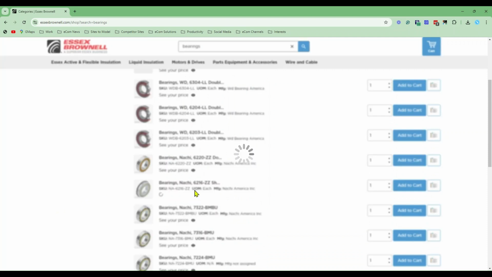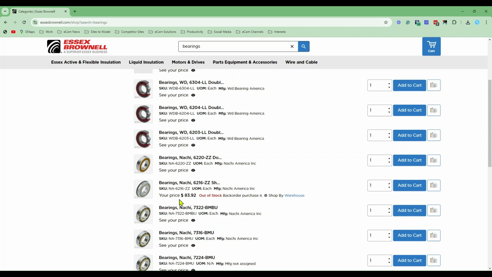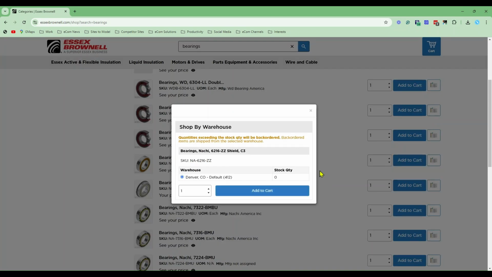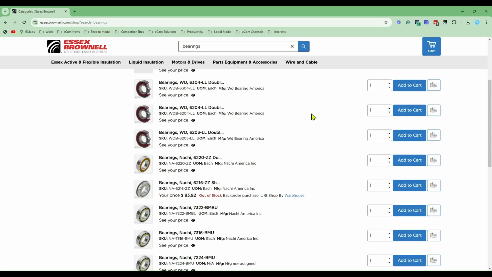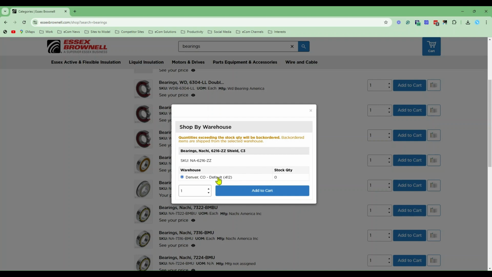So we'll take a look at this. It shows us our price here, $8.32, and it's out of stock. If it shows out of stock, we can go ahead and take a look at it. I'll back up just a bit. Here is a shot by warehouse that shows you the lead time until shipment, because if it is out of stock, you can look at warehouse, and it will show you your default warehouse, what you're assigned, and it will show you stock. This is just out of stock. So if you add this to the cart, you'll get a lead time before it ships.